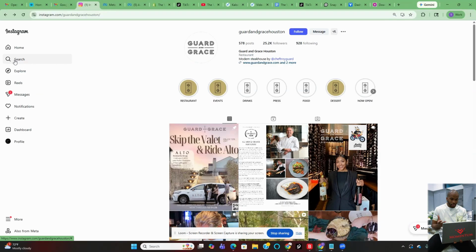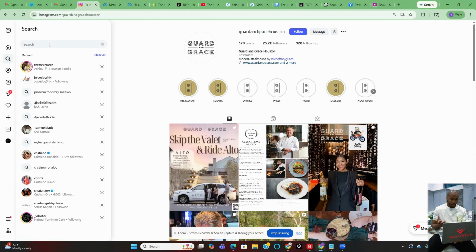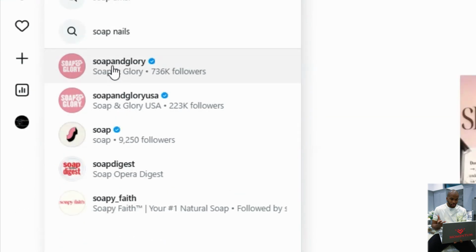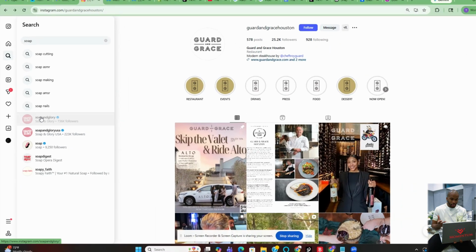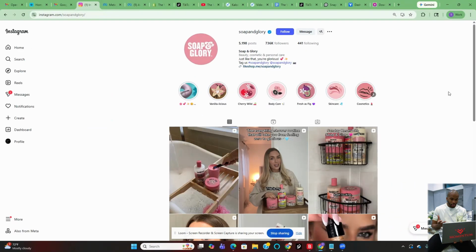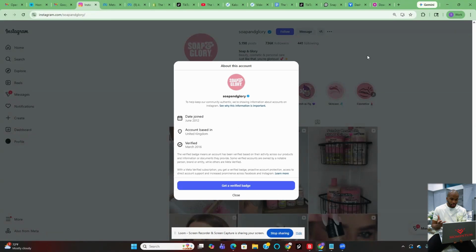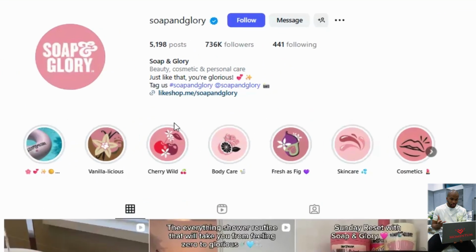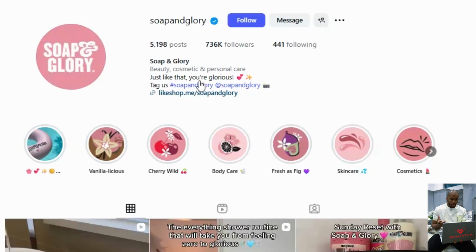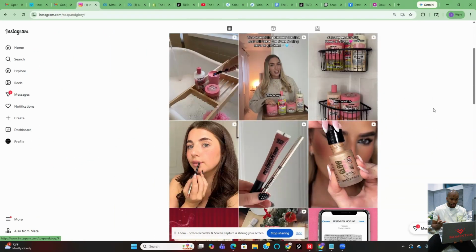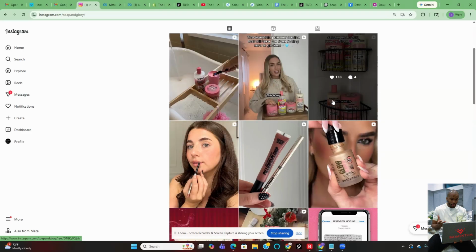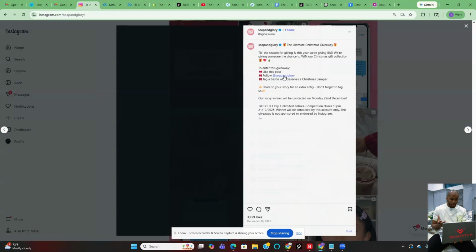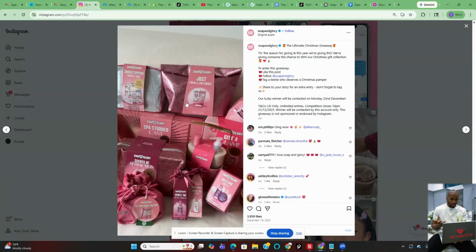It's no different, right? If you're gonna have a product, let's say that you're selling soap. See what we can find here. Here we go. So we've got a product-based page. Again, the title is very self-explanatory. Cosmetic and personal care lets you know what this product is under, and then they have a tagline, right? Just like that, you're glorious. But all of the content is very professional, right? Very clear pictures. If you look at the captions, they are very specific on what this is, a giveaway.